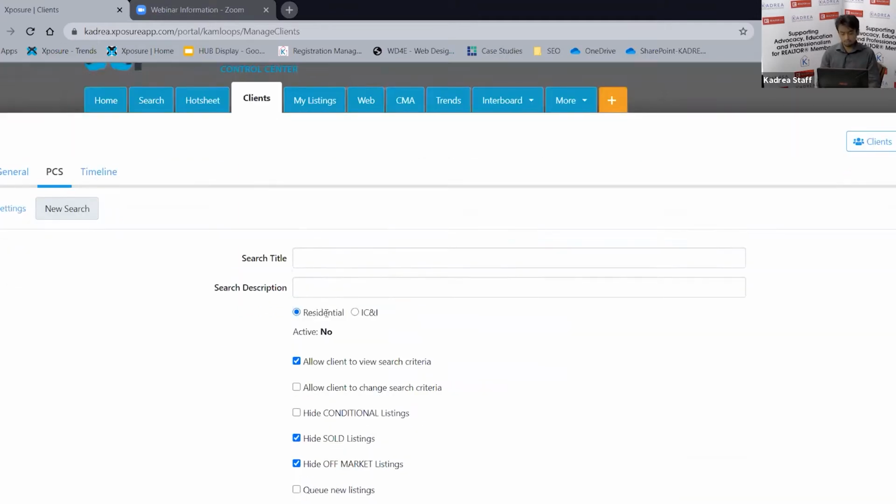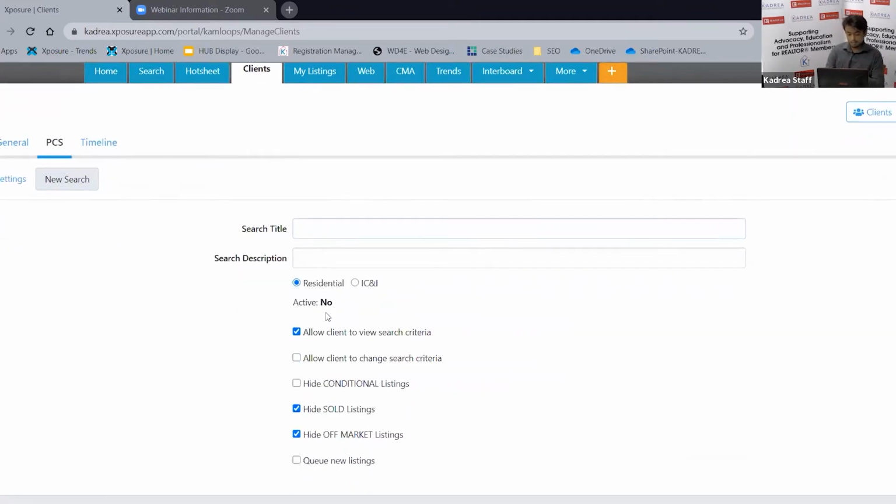So we enter the search title. Now remember that the search title is going to appear on all the emails that go out to your client via PCS. So it'll be better if you have this search title well explained, either in the description or in the search title. Now the search title space is character limited.